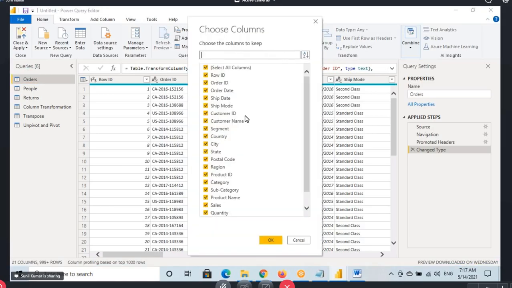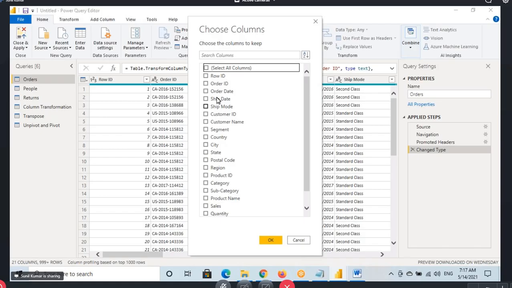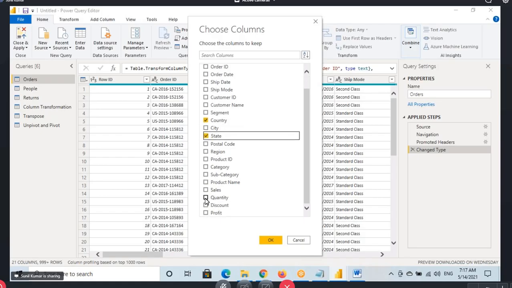When you click on choose columns, it will open a choose columns window where it will show how many columns you have in the orders table. It will show in the form of a list. Now when it shows in the form of a list, you can uncheck and select what columns you want. I want country column, state column, quantity column, sales column, profit column. See how simple it is.